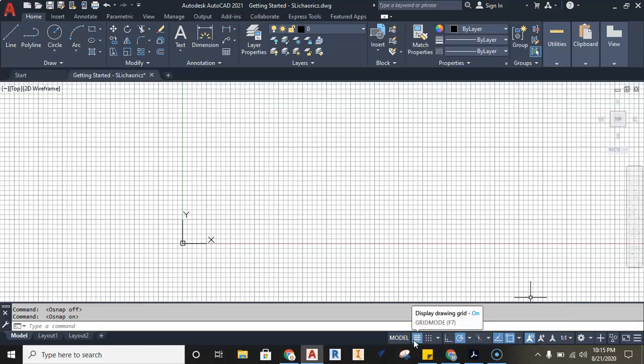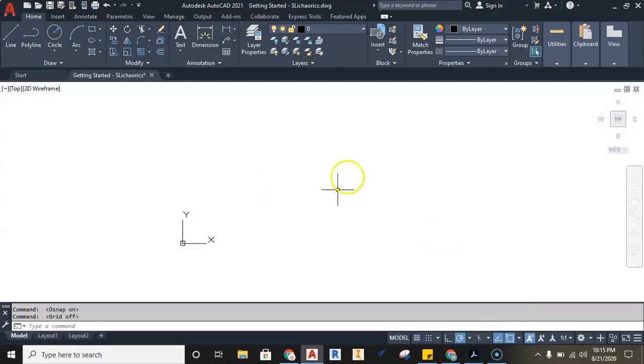This down here is your grid. Display grid on. I'm going to turn mine off, and you can see my screen clears. Now, I like to draw without the grid on. I find it to be far more neat and tidy. So I'm going to go ahead and do that.